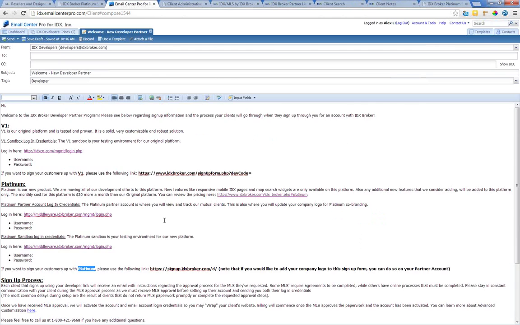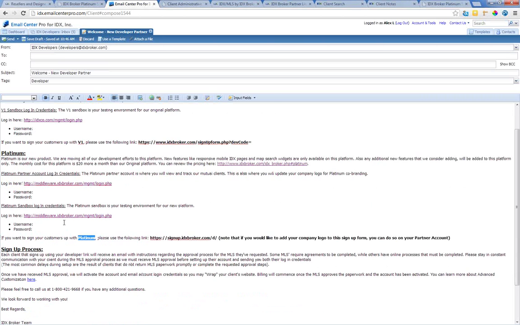All right, so that kind of covers all of the various assets that you're going to gain access to. Just again, a quick cursory overview of what we just talked about. You have 2 sign-up forms, one for our original platform, one for our Platinum platform. You have 2 demo accounts, one for each. You have a partner account for the Platinum platform that allows you to track our mutual clients and also to log into them and make changes.